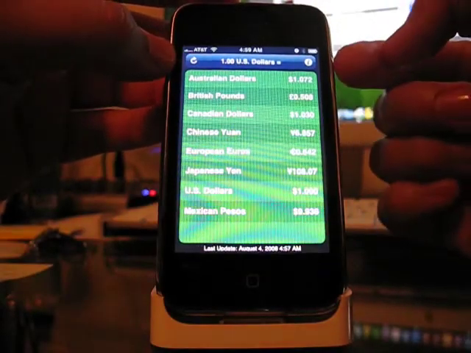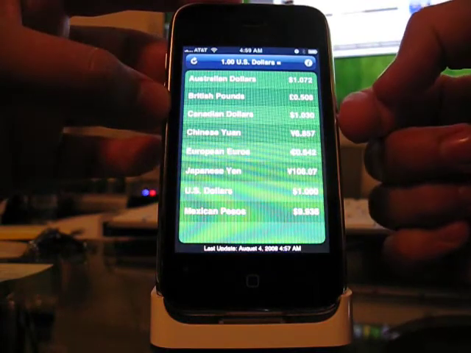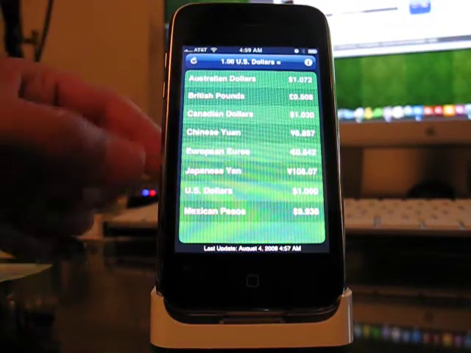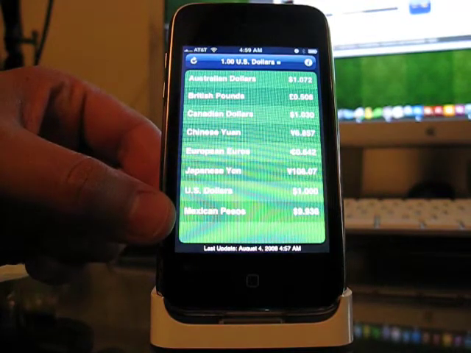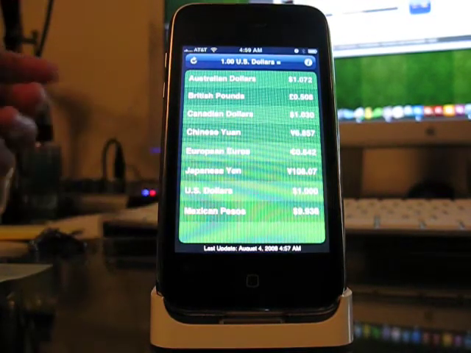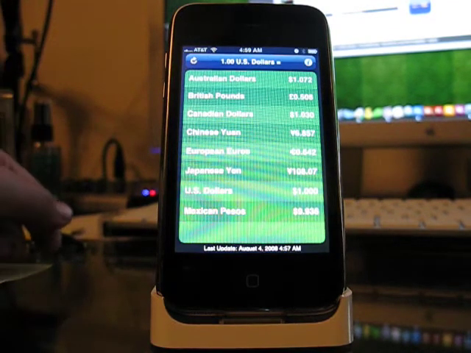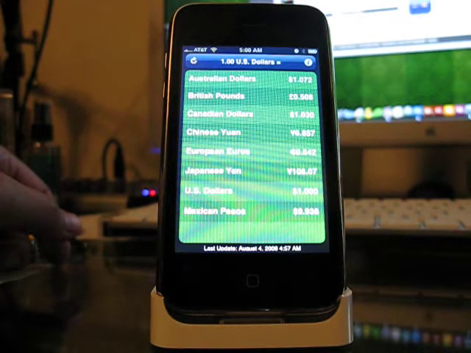So obviously I'm here in the US. I want to know what $1 is in equivalence to all of these other currencies. So the Mexican pesos one worked out really good because, knowing that the Mexican peso was 9.93, basically, you could just do the math using the calculator to figure it out.